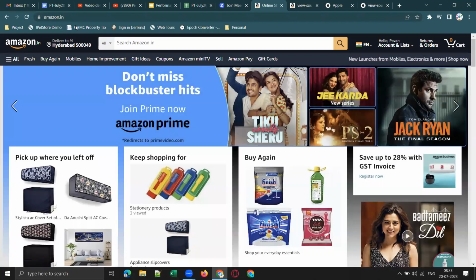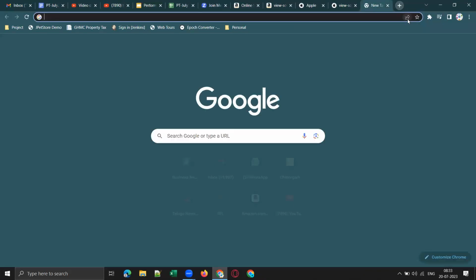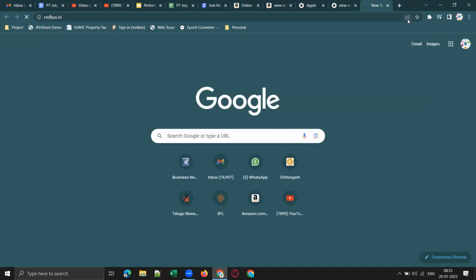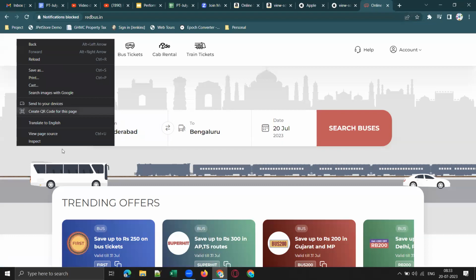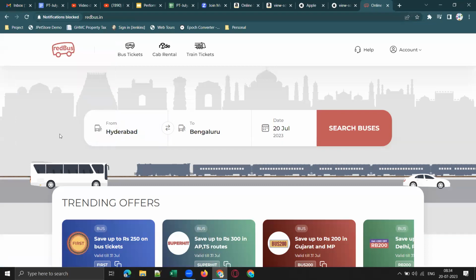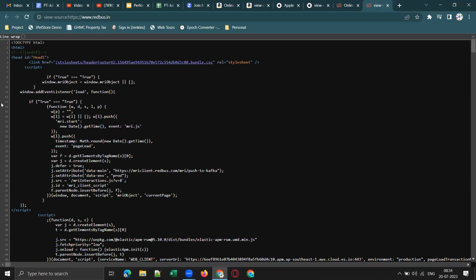Can you please do this, everyone? Open a new tab in your browser and go to any website that you use frequently, IRCTC or Redbus or any other. And use Control U, or else right click and view page source. And you see, in the very first line, HTML.